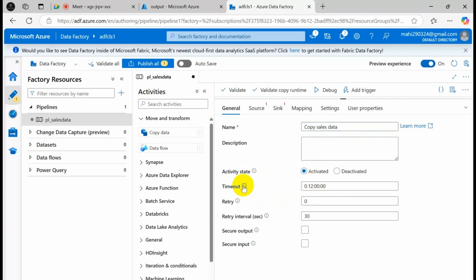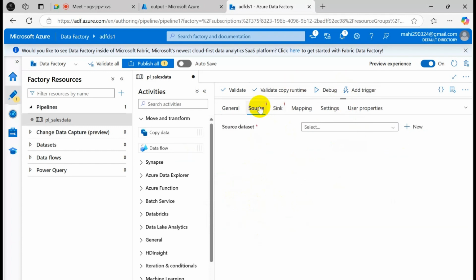So timeout, what do you mean by timeout? If you want to read, you can read this as well. This is an activity state. This is a timeout state. And this is retry. So maximum number of retry attempts, retry interval in seconds. I will go through all these things later. So first thing is source.